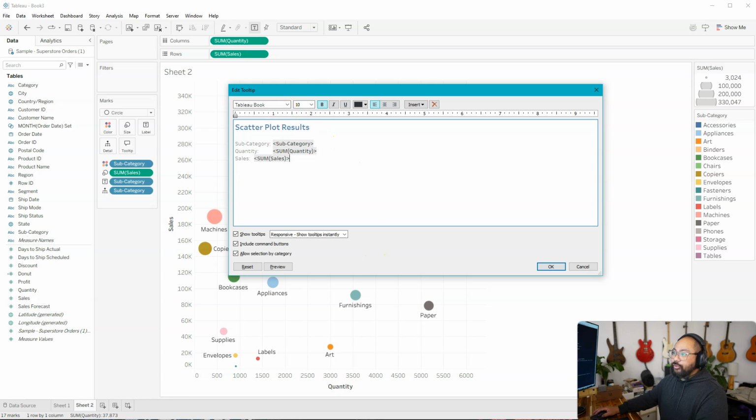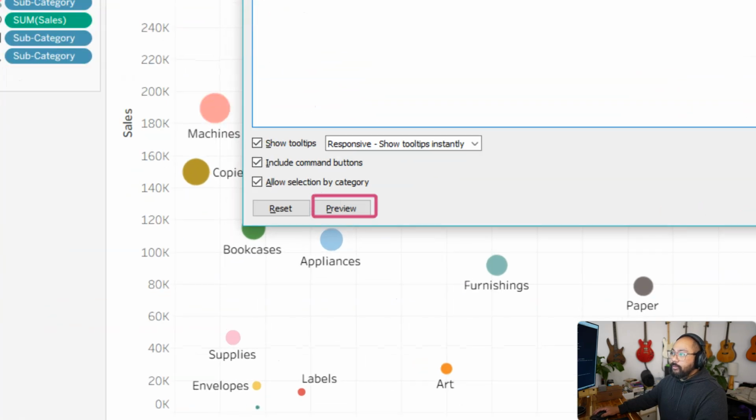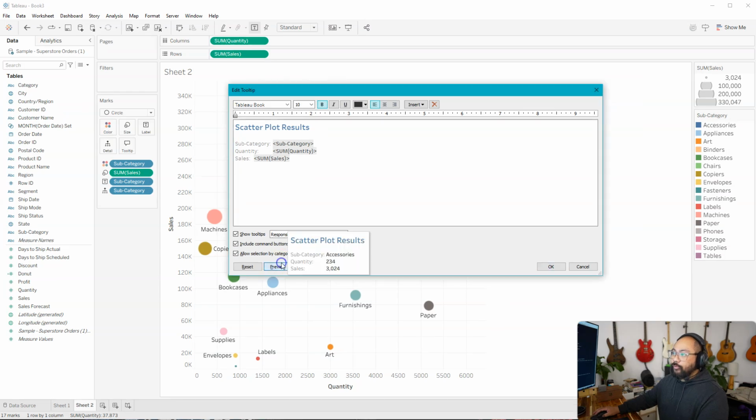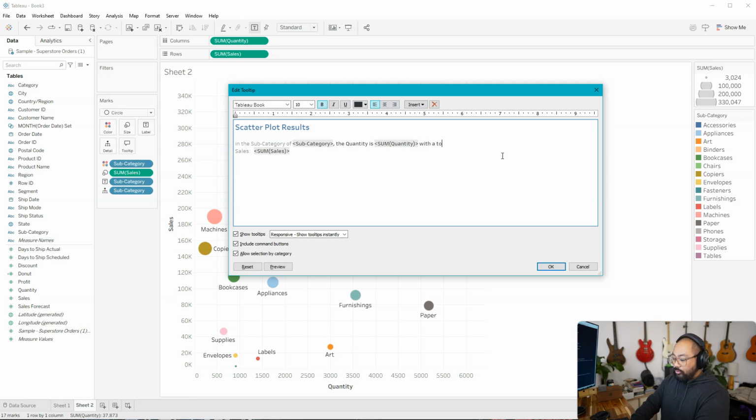And every time you make a change, you can go down here, check preview, and you can see how it's looking before you press OK. And I can go in the subcategory of, the quantity is, that with a total sales of, that. And if I preview, you can see the whole thing. Now it doesn't look perfect to me, so I'm going to take away this bolding, take away that bolding.